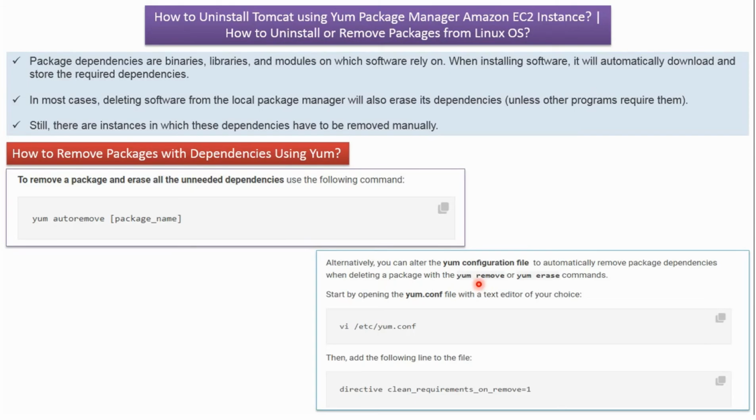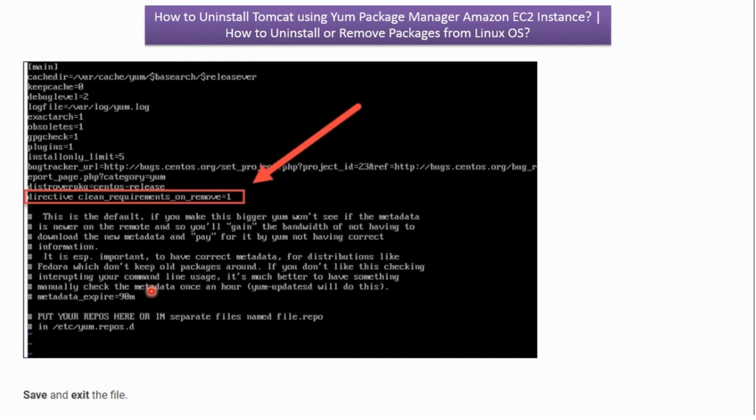Suppose you want to remove all the package dependencies when you use the yum remove or yum erase commands. Then what we have to do is open the yum configuration file, which is inside the etc folder, yum.conf. In that we have to add this line, the directive clean_requirements_on_remove=1, like this. Then when you execute the yum remove or yum erase command, all the dependent packages also will be removed. It acts like yum autoremove package name.